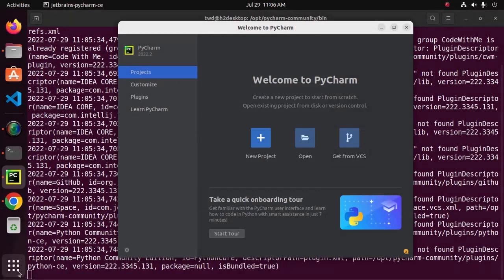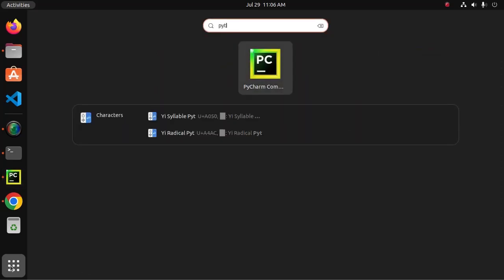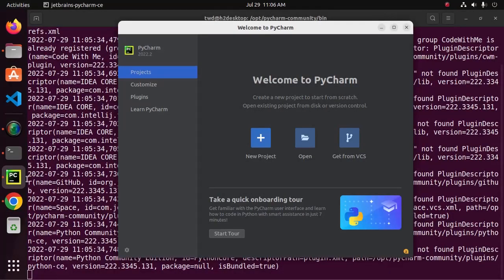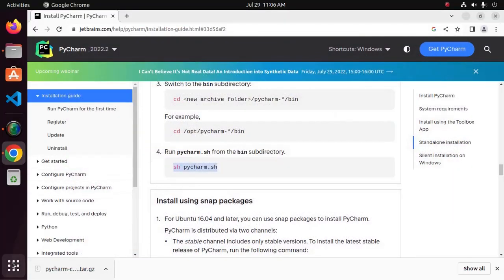Now open application launcher and search here PyCharm. If you get this icon here, that means PyCharm Community installed successfully on your system. Now press Ctrl plus C on terminal and reopen PyCharm.